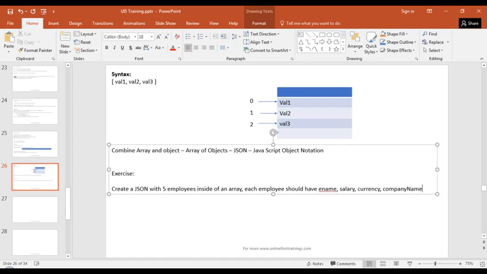Company name, the N has to be capital. You have to follow camel case. Follow JavaScript rules, follow the array and object concept, and then get me a JSON with 5 employees inside. Is that clear to everyone? What is the assignment? Create an employee and insert, or maybe you can directly create an array of employees. That's what you need to do.